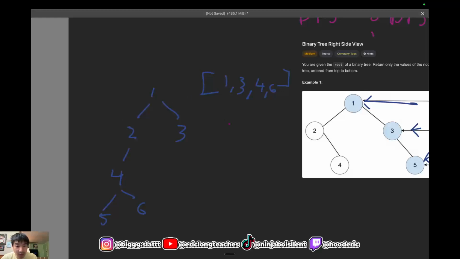Because when looking from the right side, we don't see number 2. We cannot see it just because 3 is already covering it. 4, we can see because there's nothing to the right of it, so nothing's covering it. And 5, we do not see just because 6 is already covering 5. So our output array would look like 1, 3, 4, and 6.